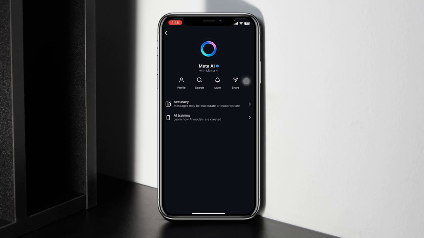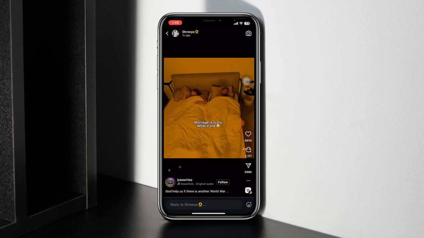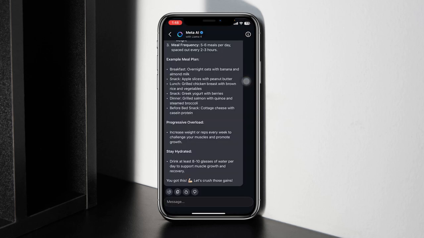You can also block or restrict the Meta AI profile via its profile page by simply heading over to the Meta AI profile icon and then simply select block or restrict.